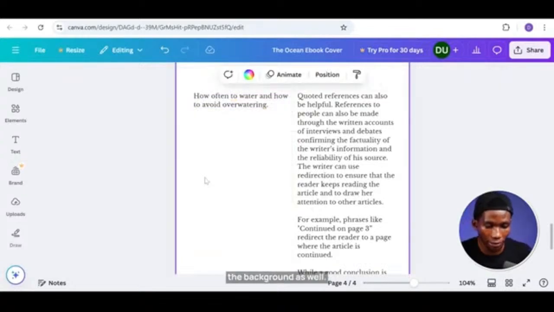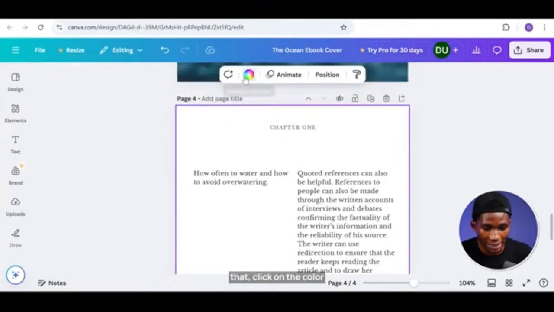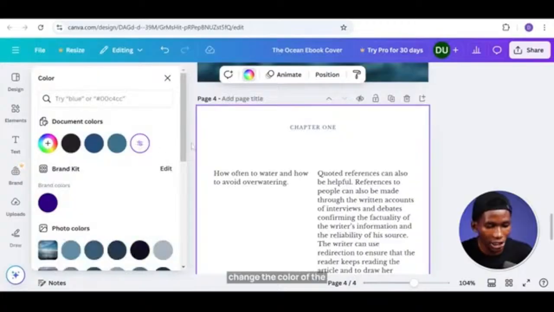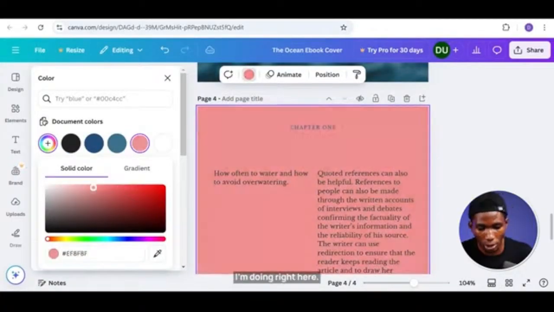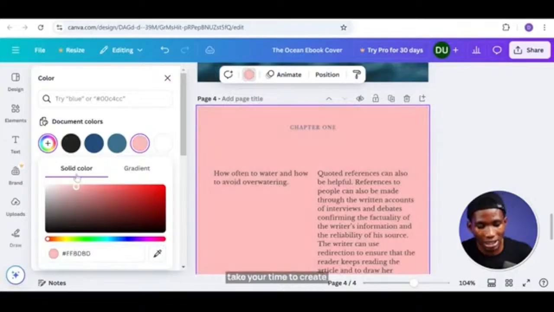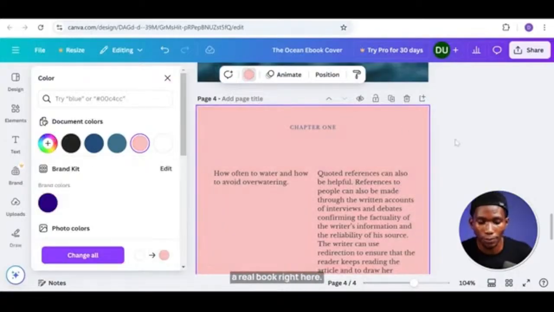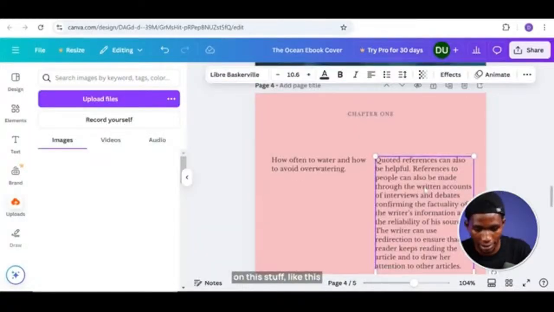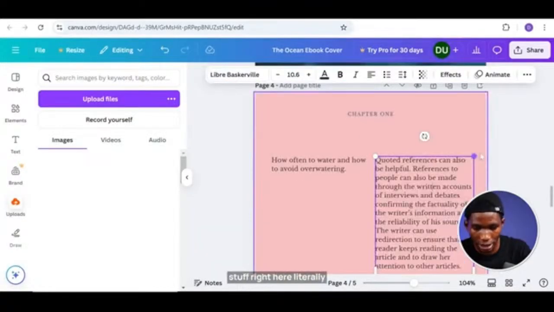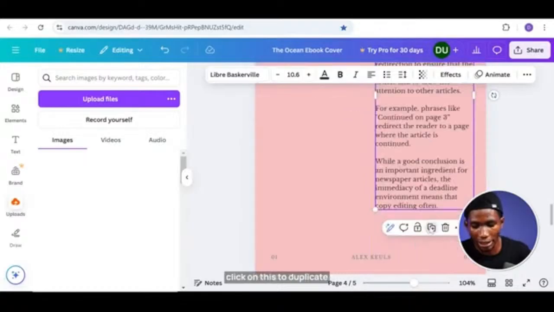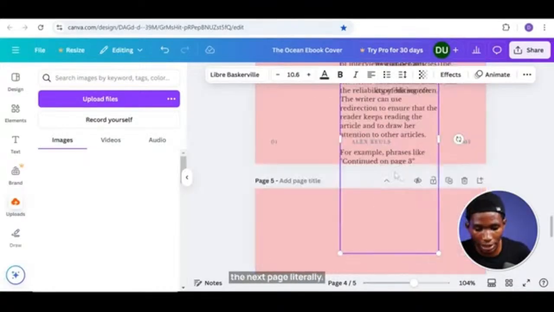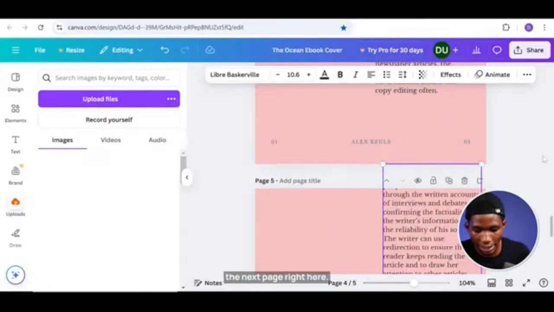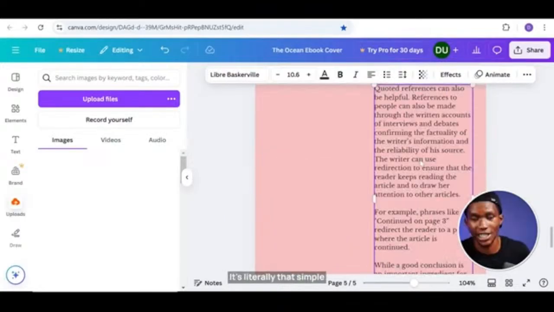We can click on the background as well. If you want to change that, click on the color and you can change the color of the background to whatever color that you want. You can see what I'm doing right here. So you could take your time to create a real book right here. You can click on this to duplicate and you can drag it onto the next page. Literally, you can drag it to the next page. It's literally that simple to create these books, but you have to do it well.